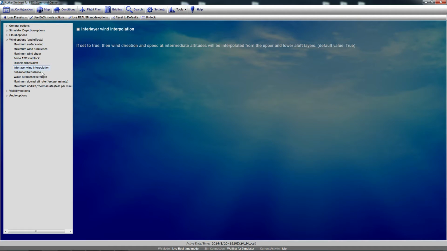Interlayer and interpolation, I don't really use this. I don't understand it 100%. I'm sure if we have some PPL pilots, and I'm sure I will learn this eventually on my PPL course. This is basically to do with calculations between wind direction and speed. As I said, I'm not going to talk about it too much because I don't understand it 100%, but it is to do with calculations.